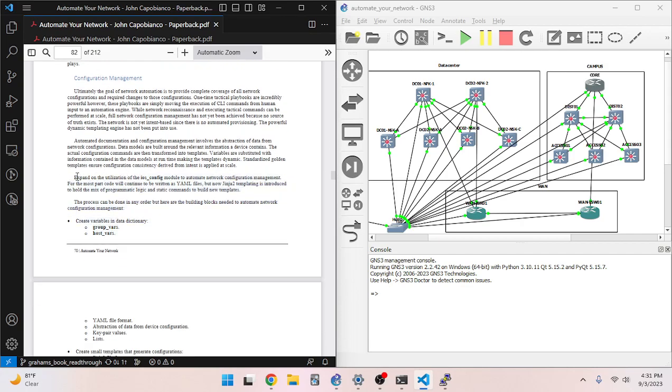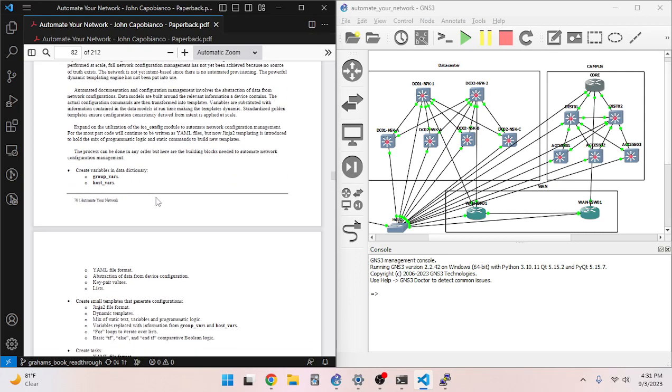Expand on the utilization of the ios_config module to automate network configuration management. For the most part, code will continue to be written as YAML files, but now Jinja2 templating is introduced to hold the mix of programmatic logic and static commands to build new templates. This process can be done in any order, but here are the building blocks needed to automate network configuration management.